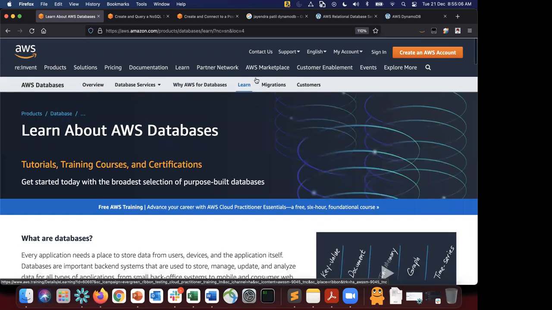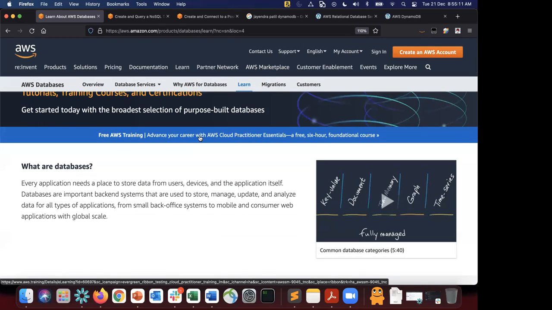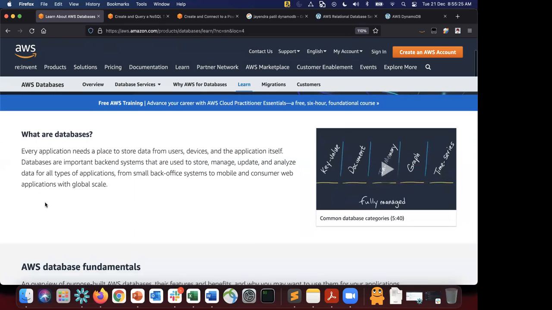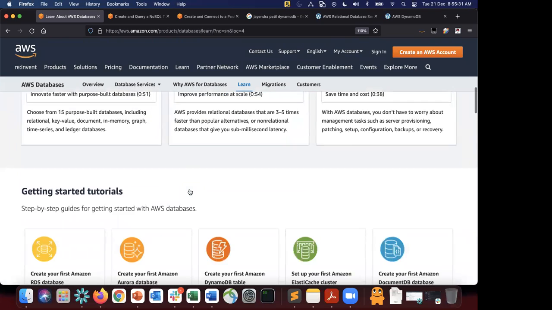And here you can actually learn about, for those of you who are new to databases, who have never learned databases as part of your academic careers, you can actually start from here. What are databases? You can try and understand the fundamentals of databases out here.